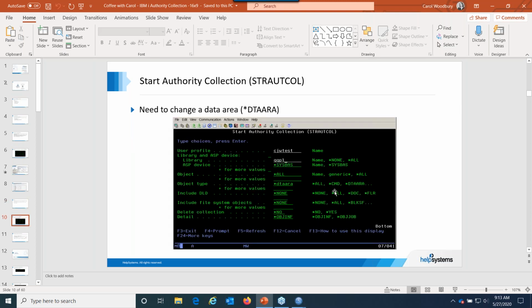Let's have an example. Let's say I need to update or change a data area. So I have a user profile called CJW test. That's what I'm going to start the collection on. The data area will be in the library QGPL. I want all of the data areas. I'm scoping this down to only data areas, however.